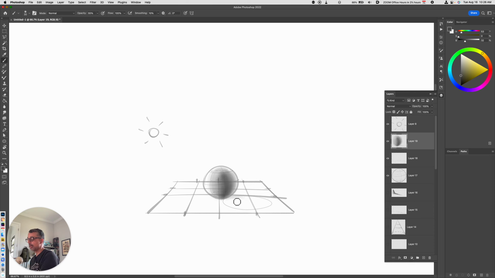And then our cast shadow. Again, as we get further out, it's going to get a little bit lighter, but then closer to the object, it's going to be dark. And this is on a flat surface, so it's okay if I shade like I'm doing.